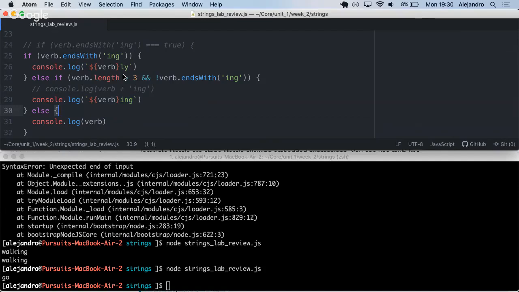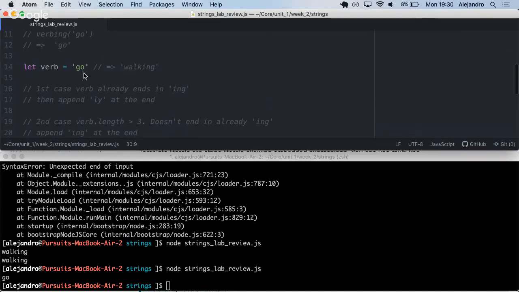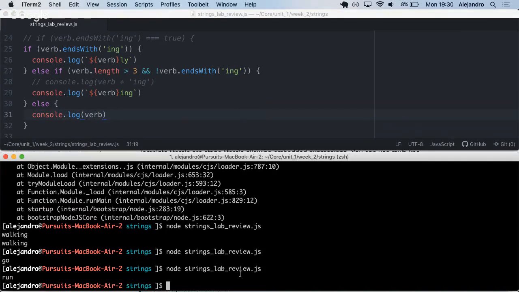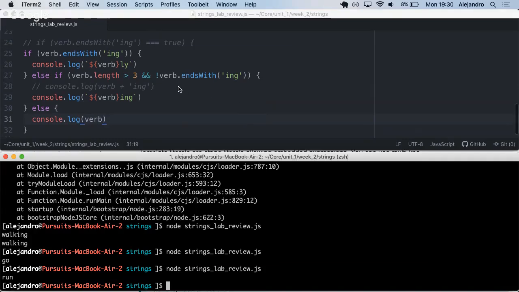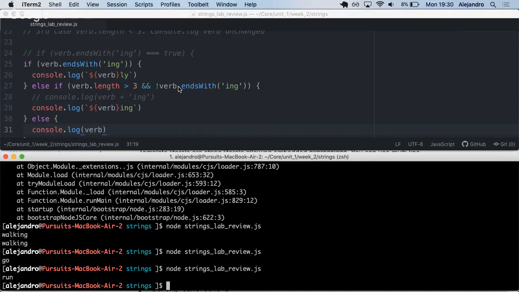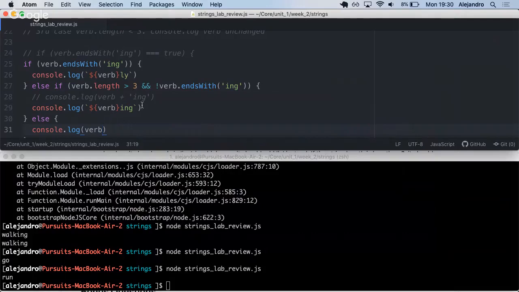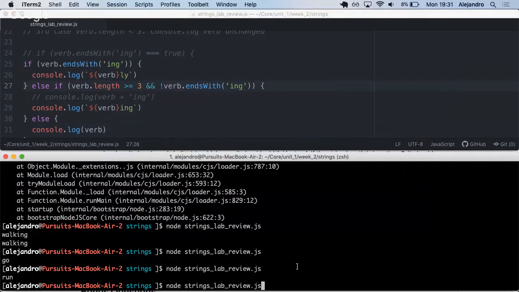Douglas? Does the code need to account for something that is actually 3? Good question. Let's see what this is going to give us so far. It doesn't end with ing. It's not greater than 3, and it doesn't end with ing. So it seems like it's going to show us just the verb. Right. Does the question mention anything about 3? A minimum 3? Let's just revise that real quick. If its length is at least 3, okay. So that means, how could we fix our code for doing that? Greater or equal, right? Here. Now let's run. Now it works.